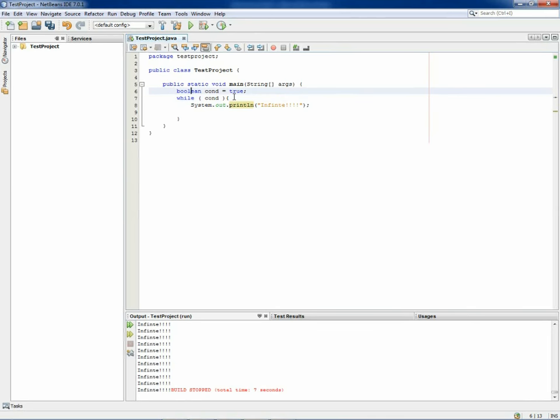To be able to do this, I create an integer also, idx, which starts from 0, and just simply write if idx is greater than 100, cond false. We set the condition to false.